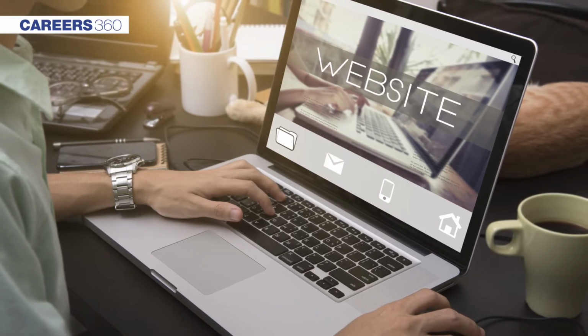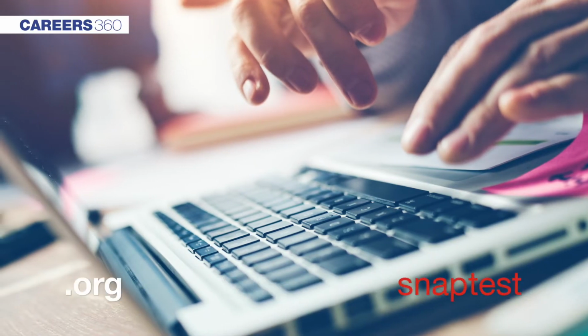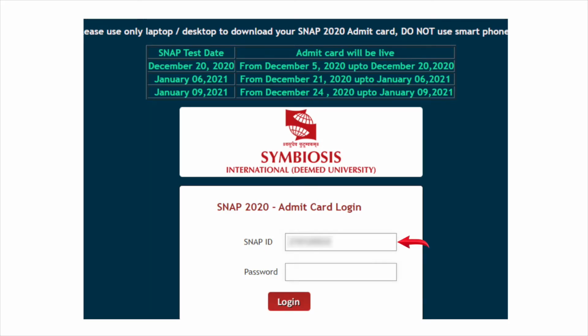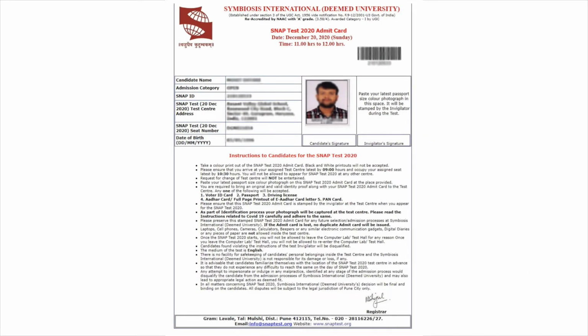Candidates will have to first visit the official website of Symbiosis International Deemed University, which is snaptest.org, to download the SNAP Admit Card. Then they have to click on the Admit Card tab and enter the SNAP 2020 register ID and password. Subsequently, the tab saying View and Print Test 1 20 December Admit Card will appear on the screen. Click on the same to get all the details related to the exam date, exam center, candidate's name, ID, instructions, etc. It is advised to check certain details on the SNAP Admit Card 2020 carefully. After doing so, the candidates have to download and take a printout of the SNAP Admit Card for future reference.